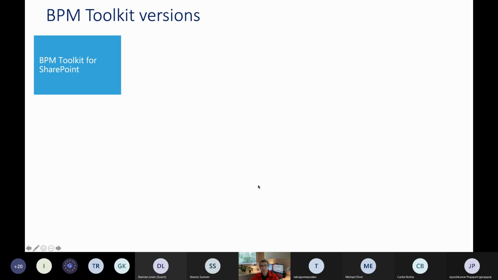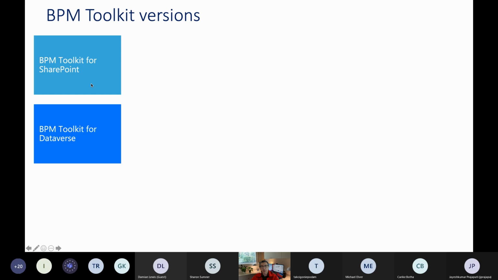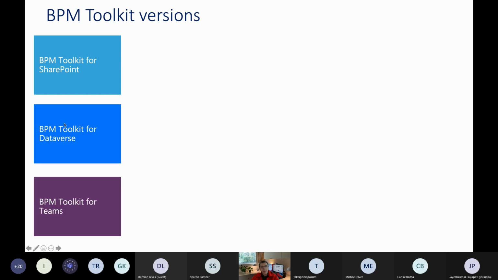The most mature version is of course the BPM Toolkit for SharePoint, but there is a BPM Toolkit for Dataverse, which is in alpha, and BPM Toolkit for Teams, of course. So I started with SharePoint, then I implemented the BPM Toolkit for Dataverse, and then the great news was that we can do things in Teams. So then I migrated that to Teams. So this is actually the master code of Dataverse for Teams. It's the BPM Toolkit for Dataverse.